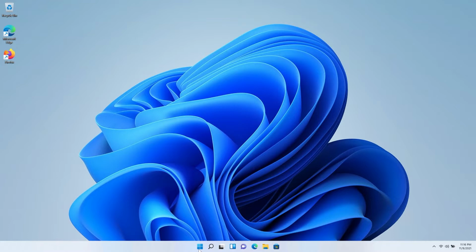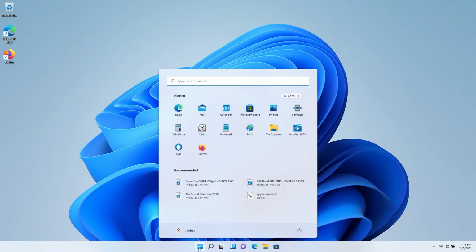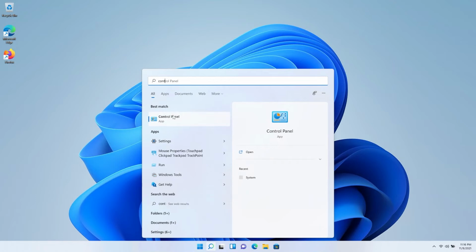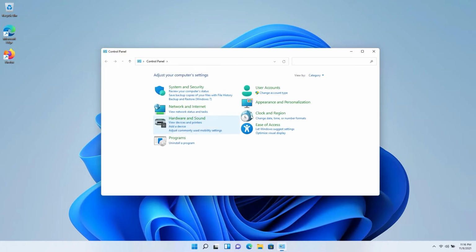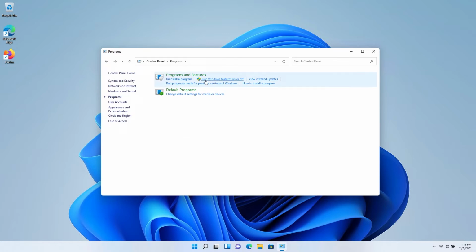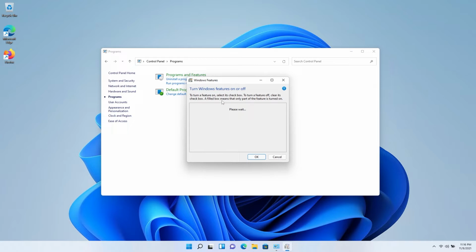So first thing we need to do, we need to press on start and type control panel and then open control panel app. Then in here, we need to press on programs and then we need to press on turn Windows features on or off. And then this window is going to appear. And now we just have to wait until it's going to load all the features.